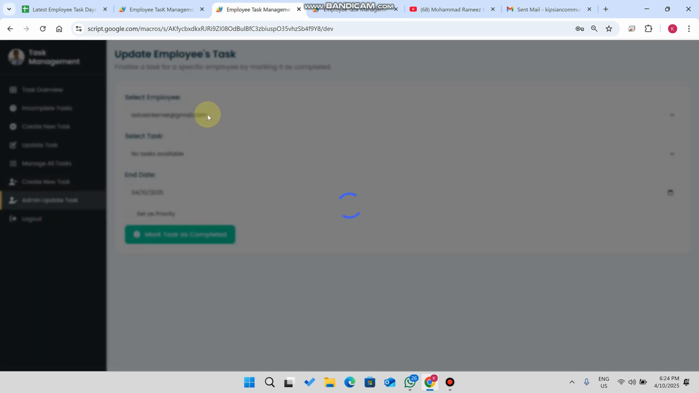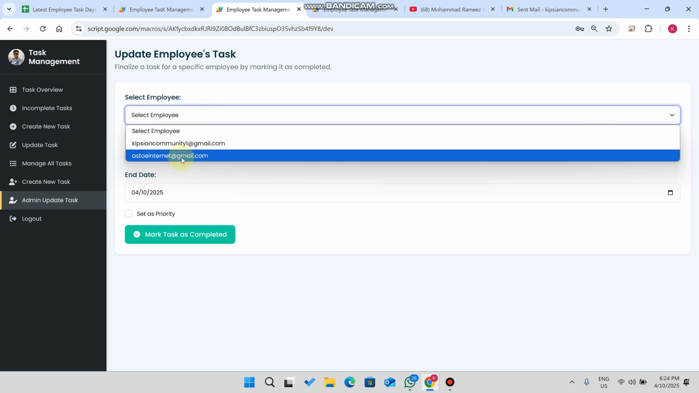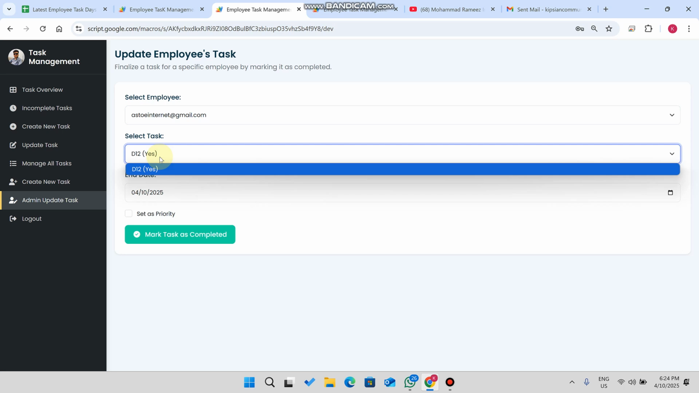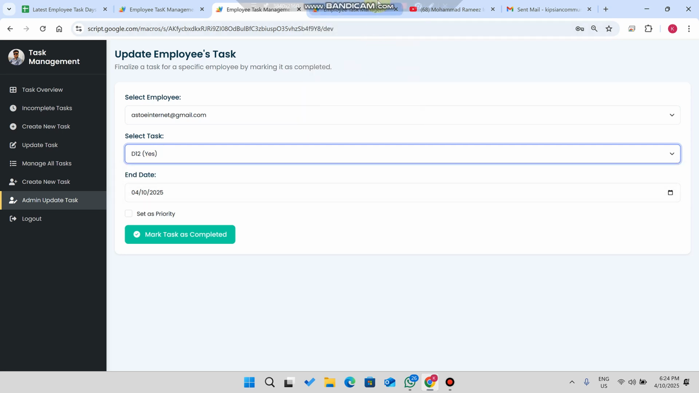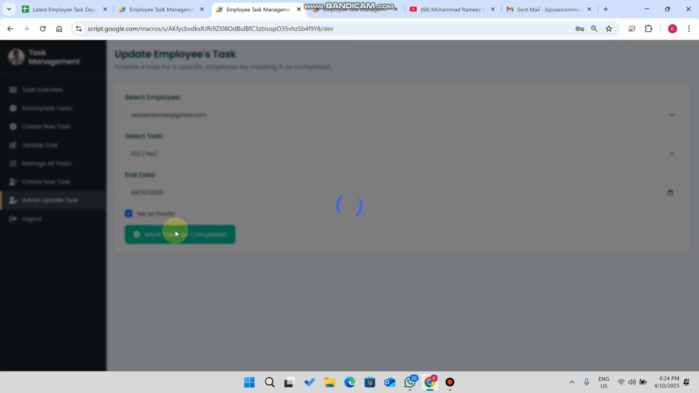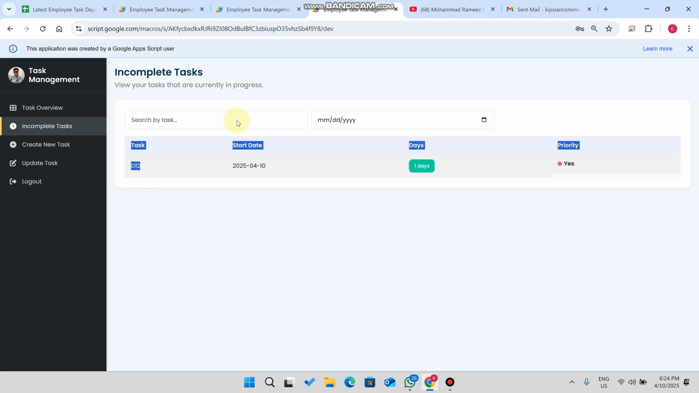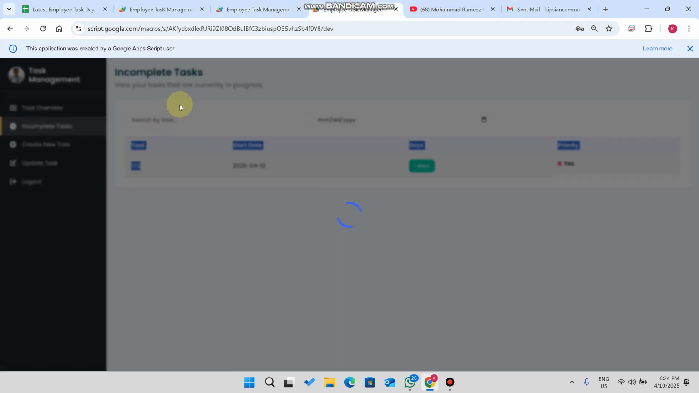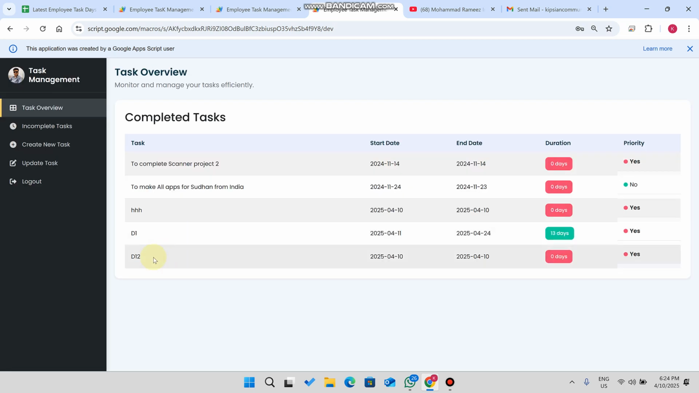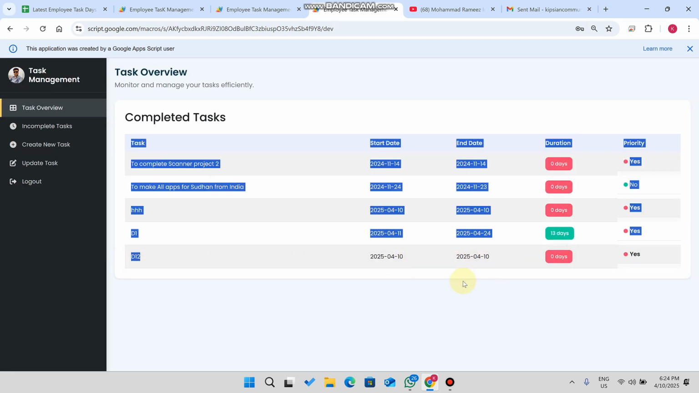Admin update task. When admin comes here, you can just select their employee. When he selects the employee, D12 is available. So admin can update this task as well. Set as priority and mark task as completed. When he marks the task as completed, you can see here the task has been marked as completed. Now when you go to your incomplete task, you can see no incomplete task found. In task overview, you can see your D12 task is also updated and completed in 0 days.